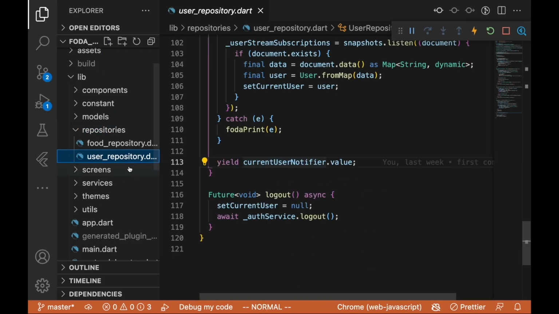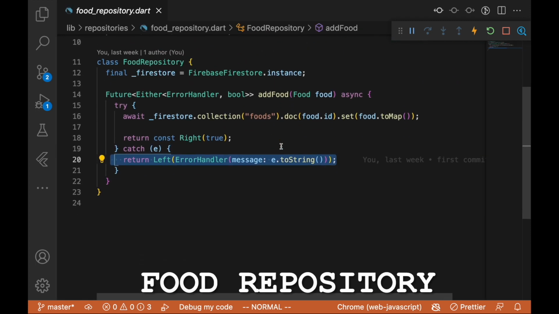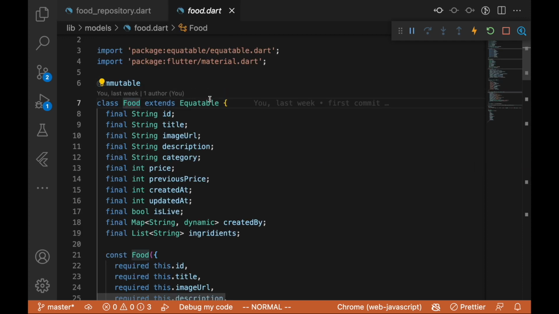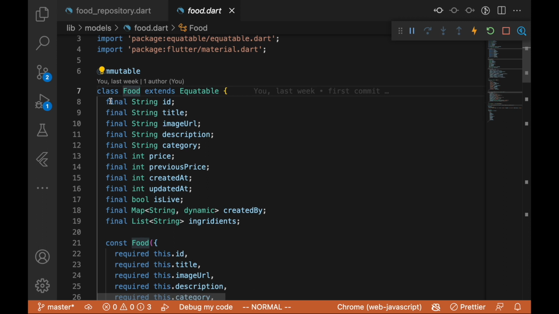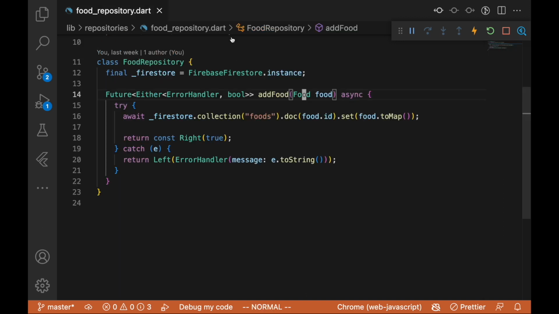So let's talk about our food repository. In our food repository here, we just have one single method, add food, and this add food takes in a model, a class called food, and this class is a model of food. We already have this in the client side app, and there's nothing new about this. Everything is just here: the ID, title, image URL. So we need to provide all of those on the states, and whatever state we are calling this.